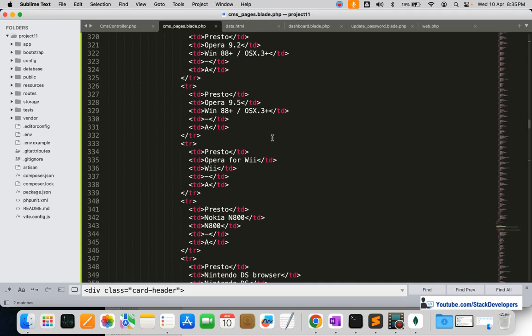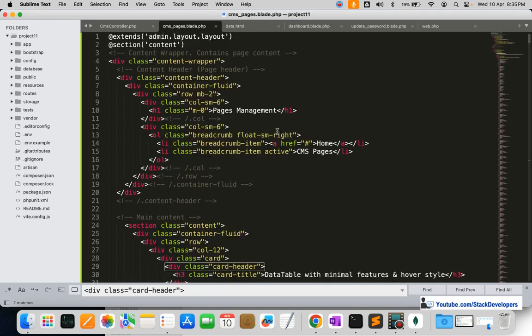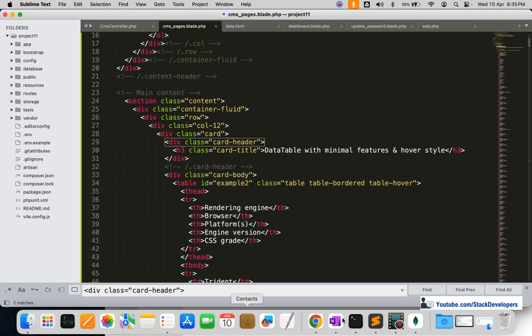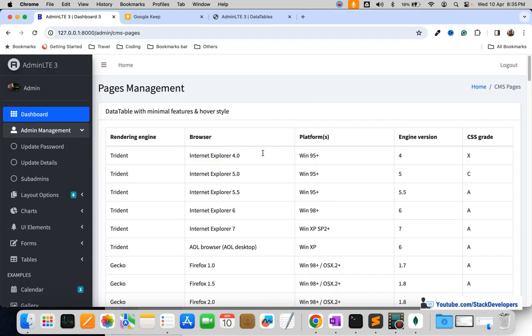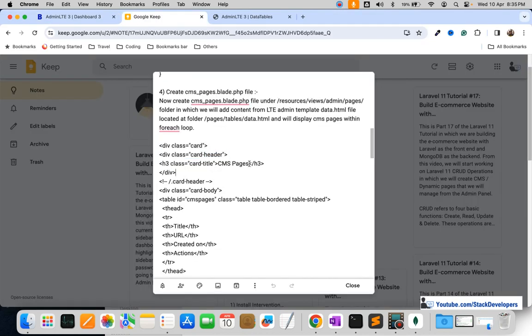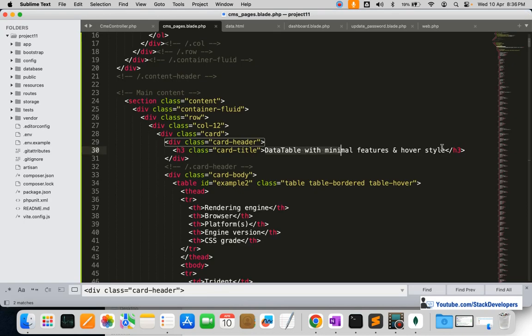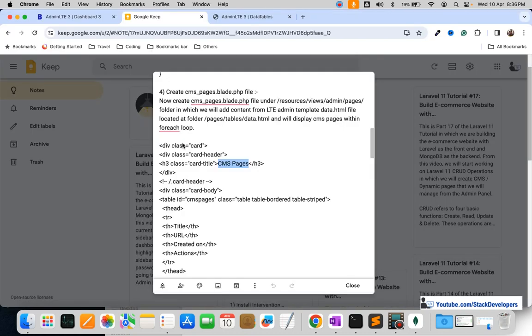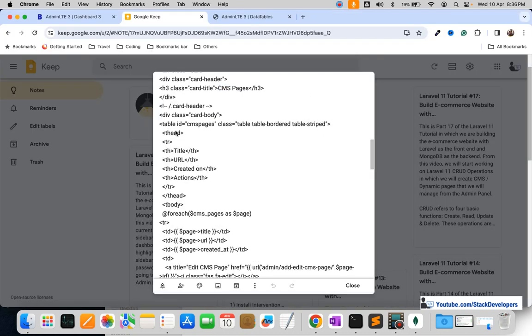See, right at the top we will check where we need to add, and now in the code as well. See, the first thing is the title. We will replace this title with the CMS pages, as we are going to show the CMS pages here. And now the table structure we are going to update here.